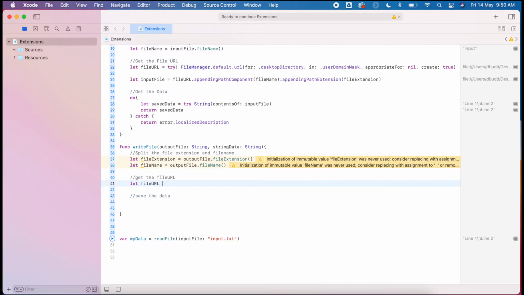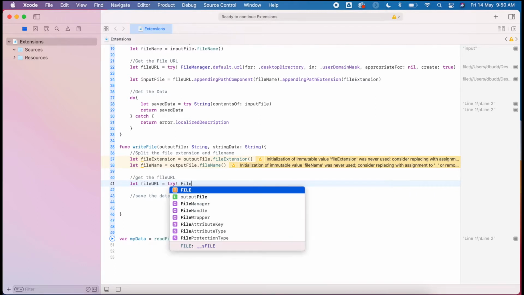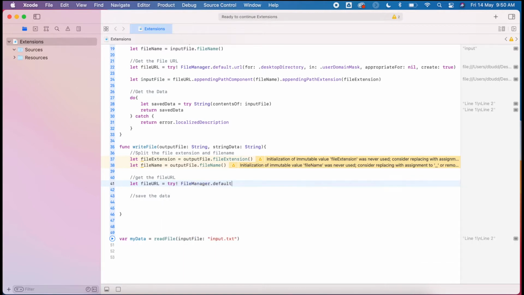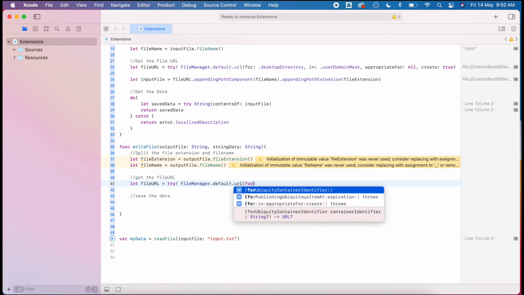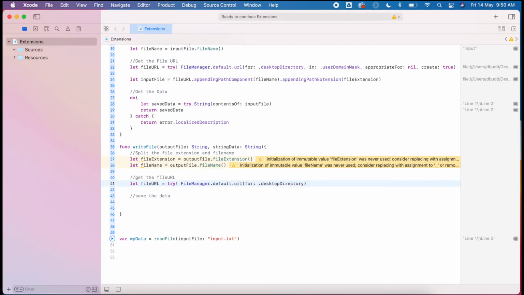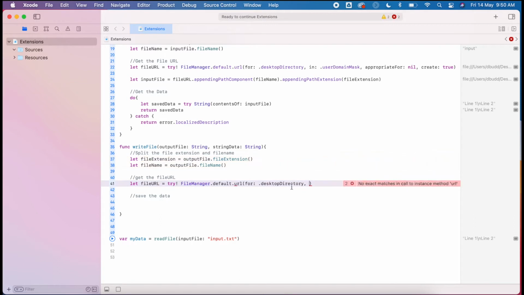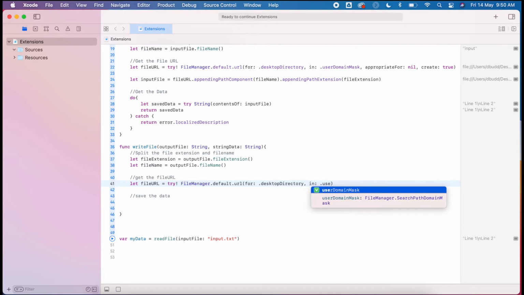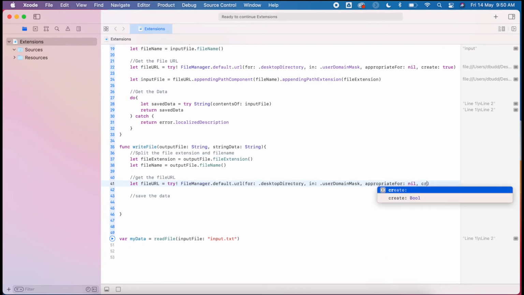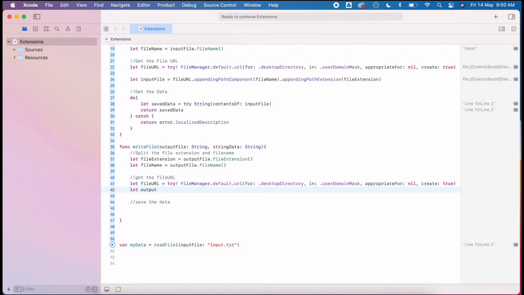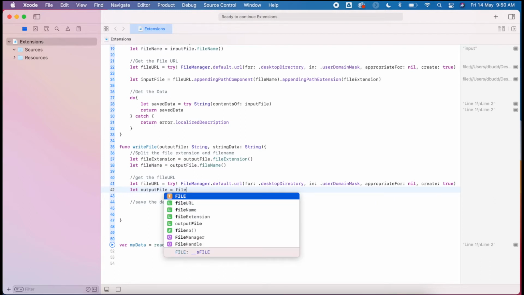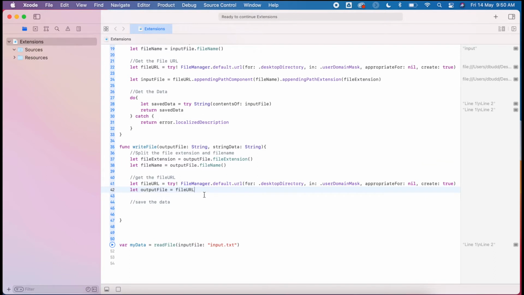Okay, so let the file URL equal try file manager default URL, and then we'll say the desktop. So this will only work again if your playground file is saved in the same place as the other file which you're trying to manipulate. If my output file is not available, then I do want to create one, so that's fine. Let my output file equal file URL. So again, now I'm using what I just created.